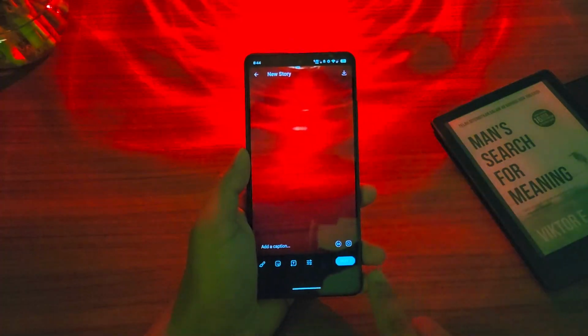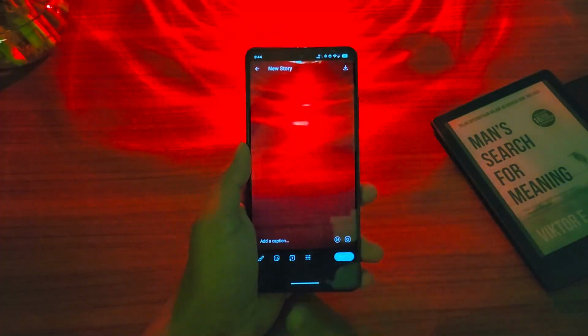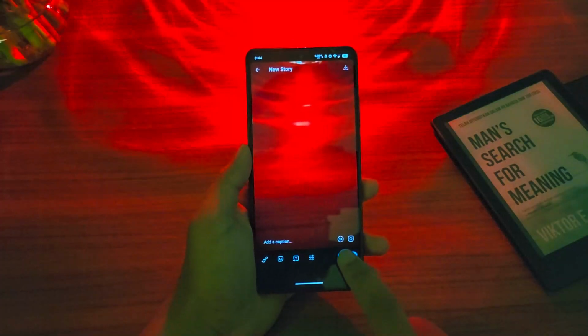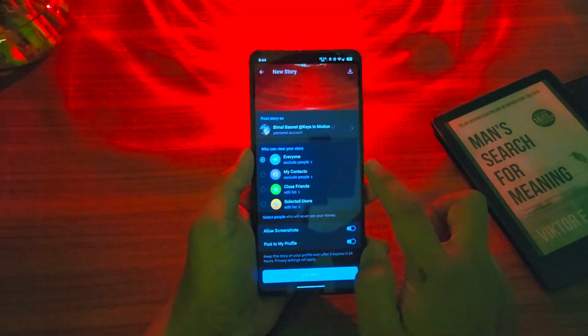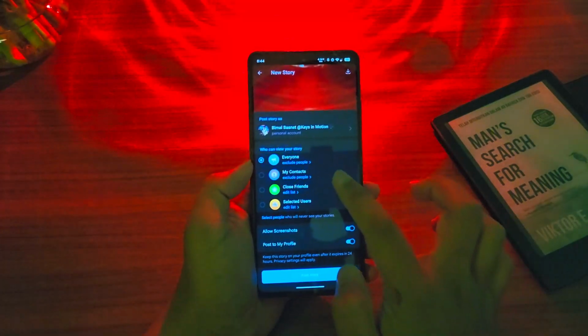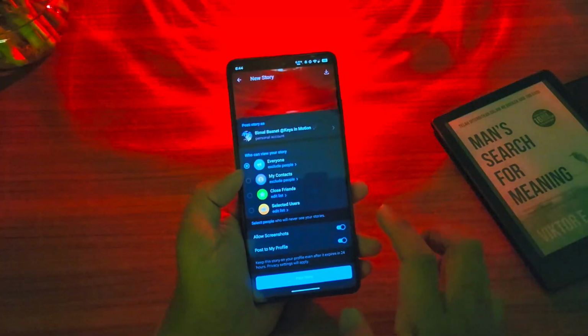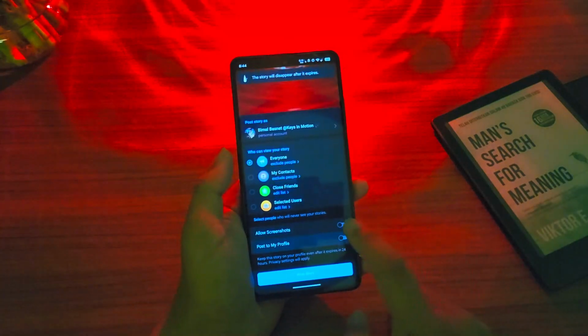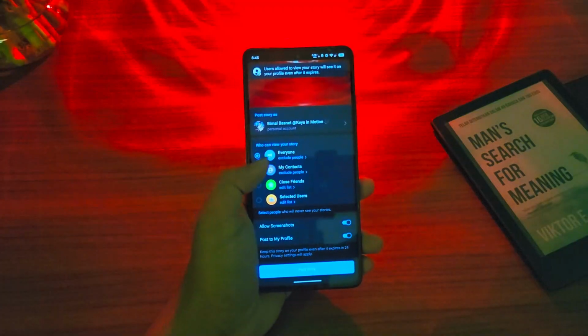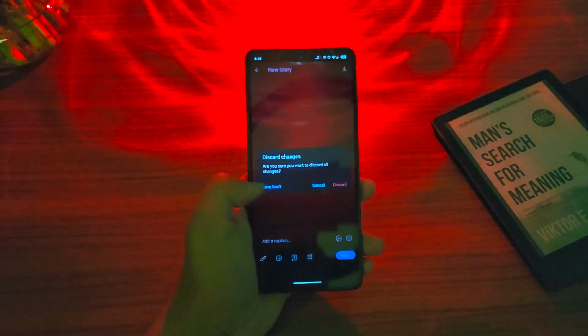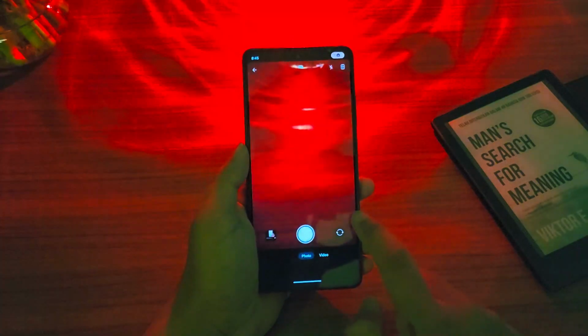After you customize all of the details that you want in this photo or story, tap on next. Then once you tap on the next option, you should be able to see who can view your story. You can set this to everyone, your contacts, close friends, or selected users. You can allow the screenshots or disallow them, and select them and tap on the post story option to be able to post a story on Telegram. This way you'll be able to post a story on Telegram.